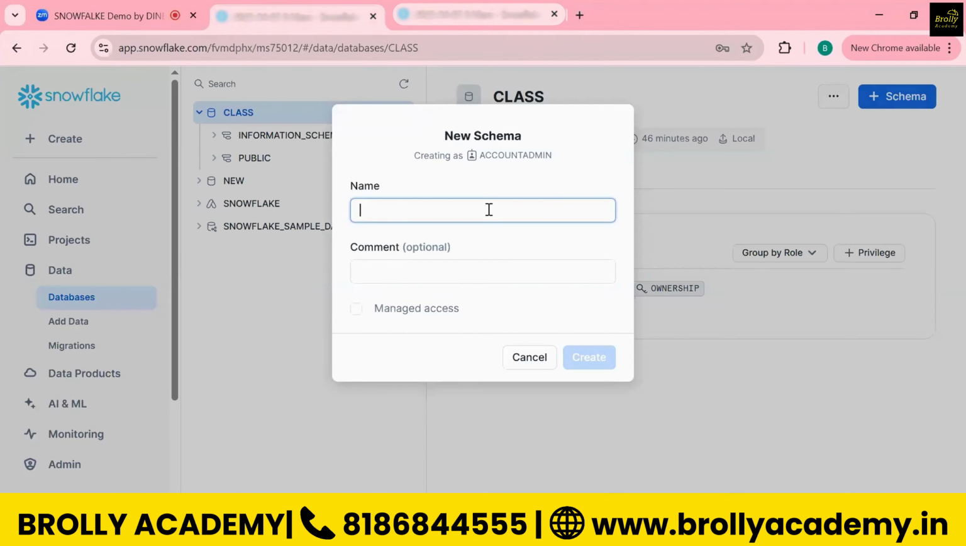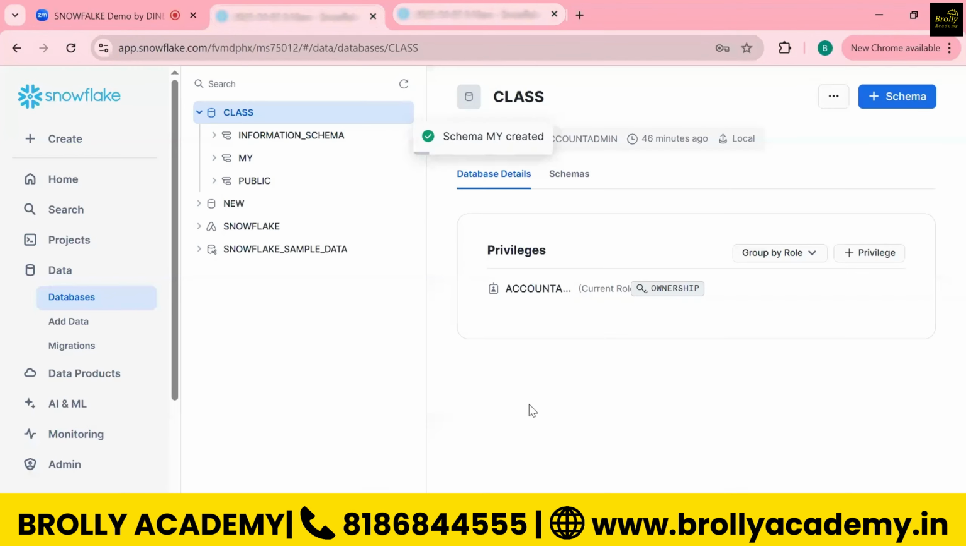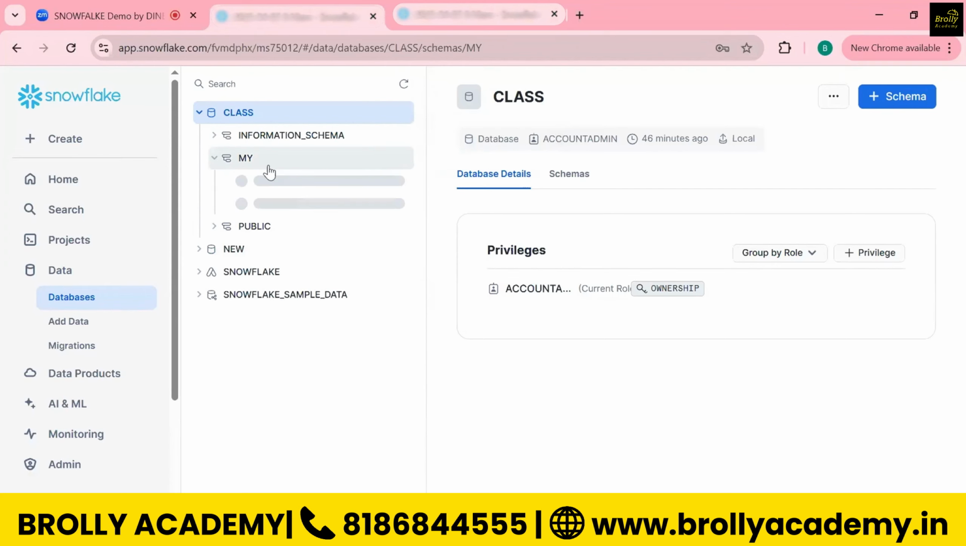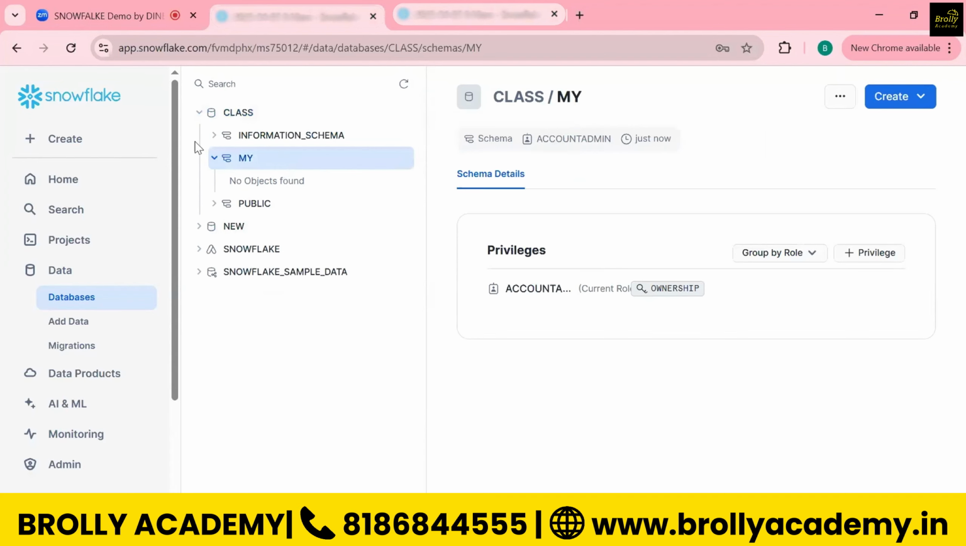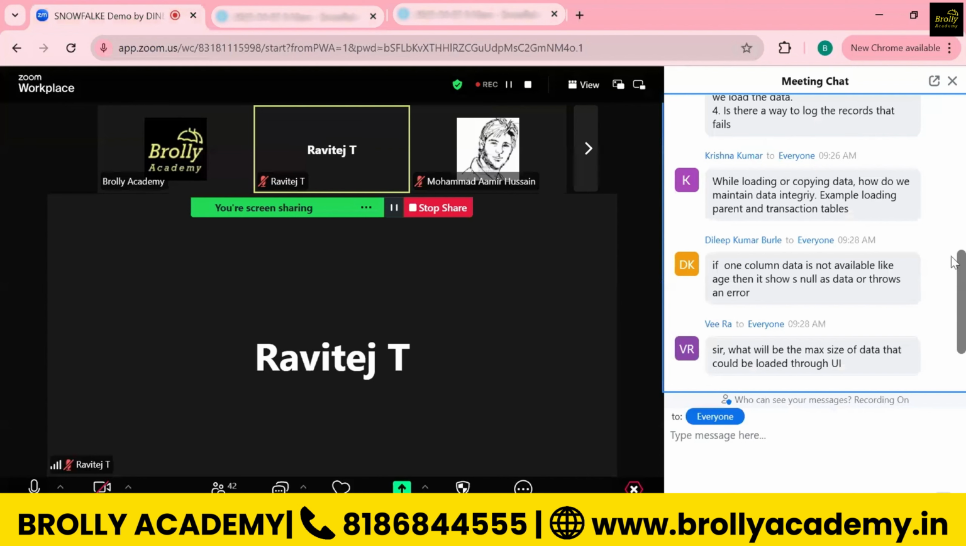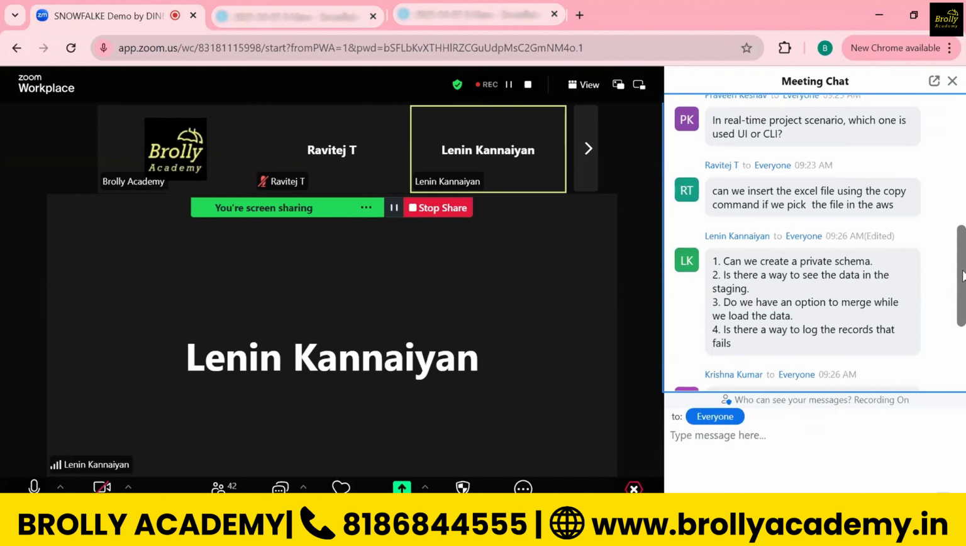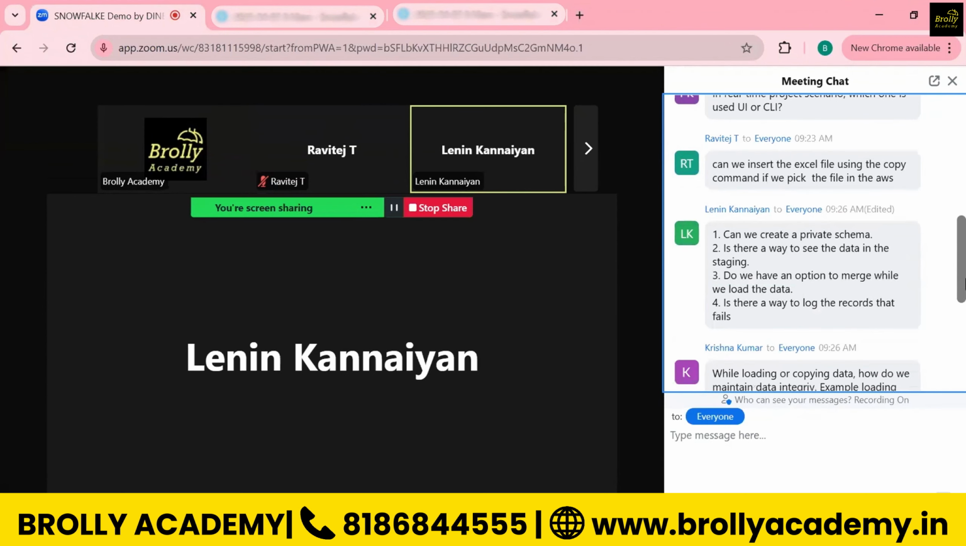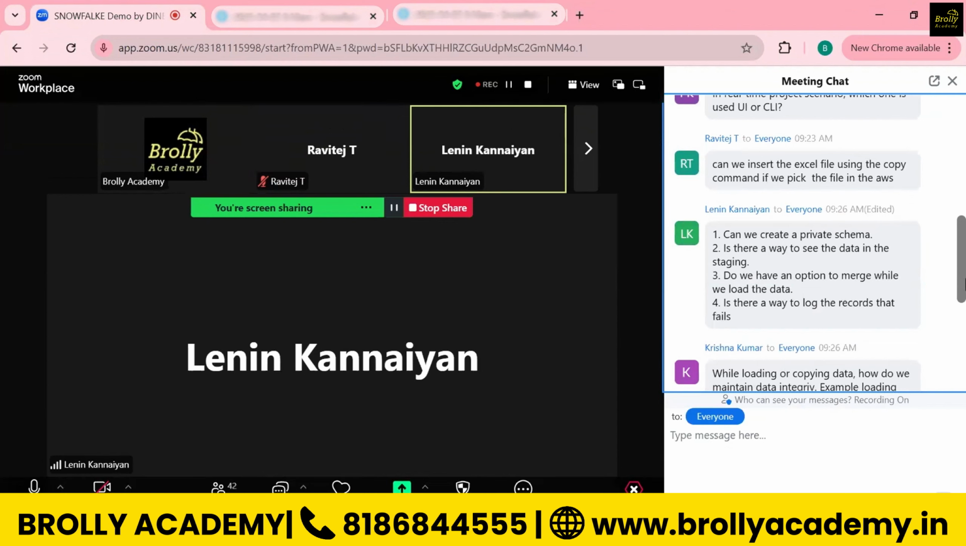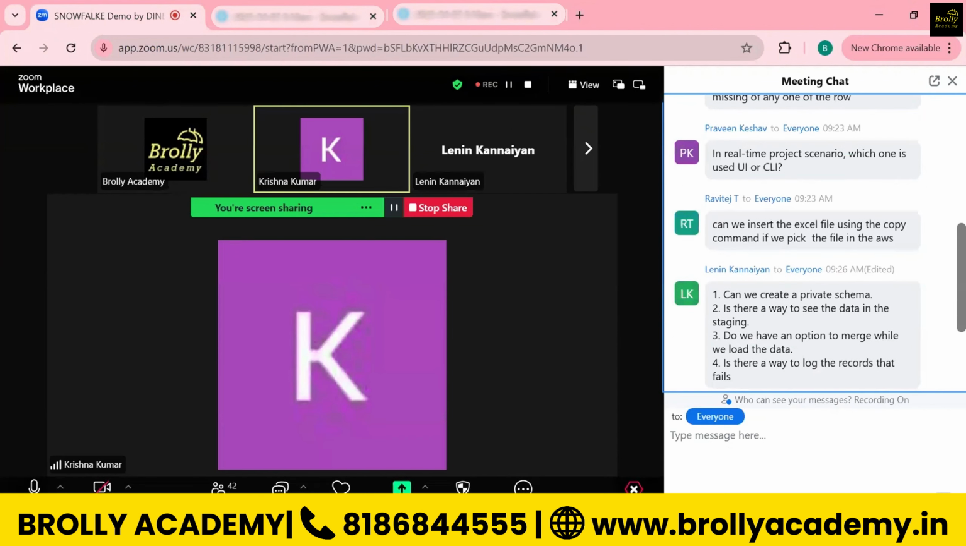Now I want my schema. I will give my name and click create. Now the new schema is created. Now whatever I wanted to do, I can go with this schema only. Then yes, I can create objects in this schema also. And anybody who logs in will have restricted access to those objects in that schema. But where did you say it's my private schema?